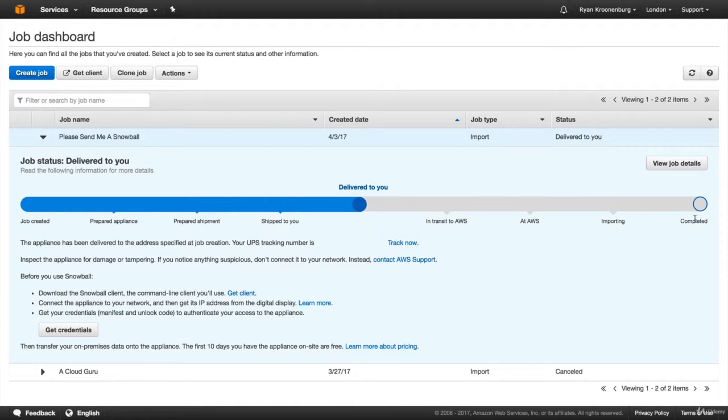Now, it's going to seem a little bit funny, but I'm basically just going to put a text file on this snowball which says "Hello Cloud Gurus" and send that back to Amazon. I don't know if they're actually going to see the data or not, but the data is only going to be kilobytes in size, and it is a petabyte size appliance. So they might just think I'm crazy.